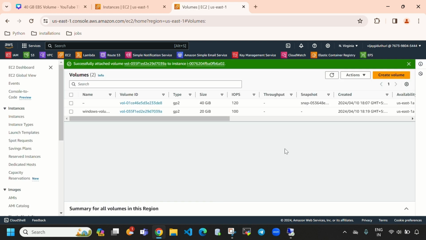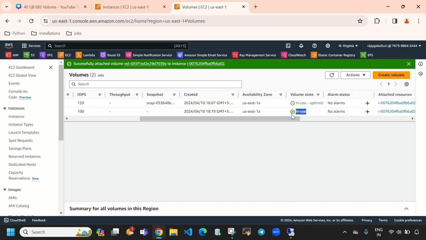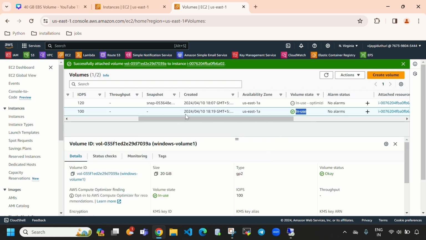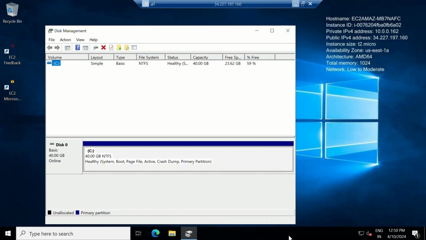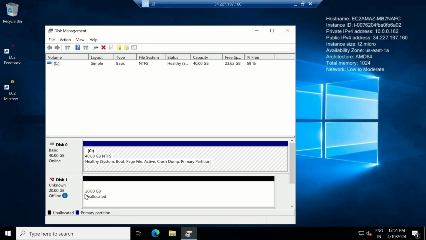So when I select attach volume, here you can see it was showing in use. So we have attached this EBS volume to this Windows EC2 instance, guys. So let's come here. Here you can see it was showing 20 GB, but it is offline. So let's open this.